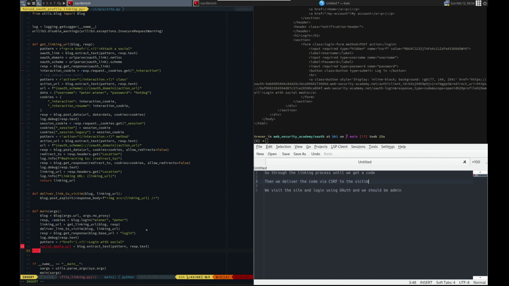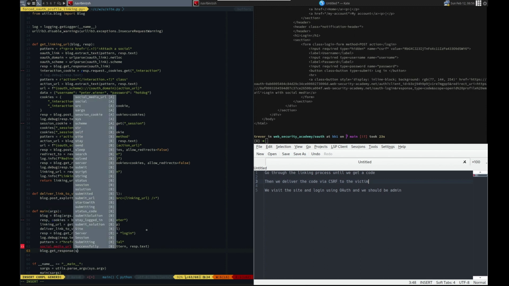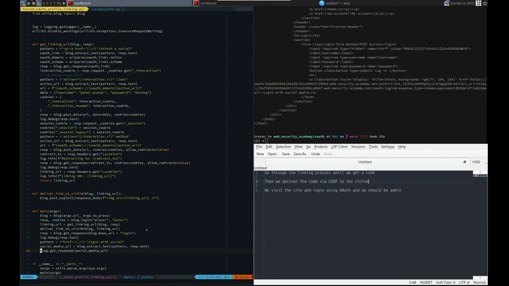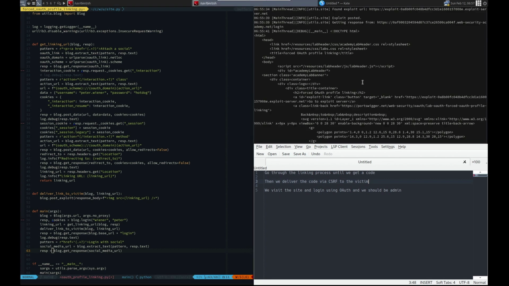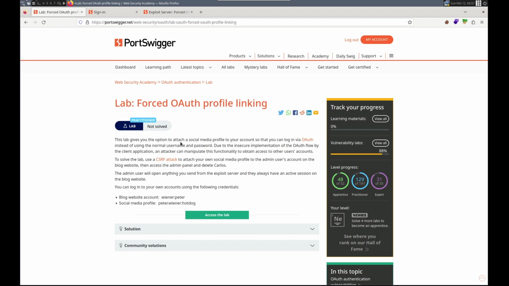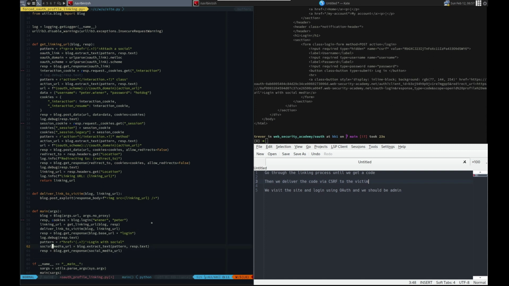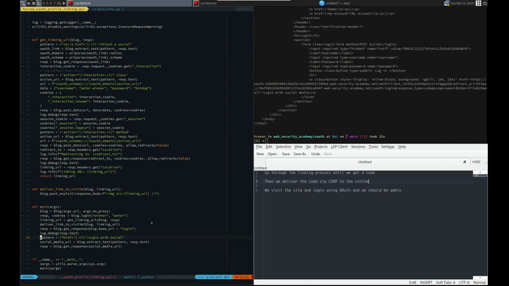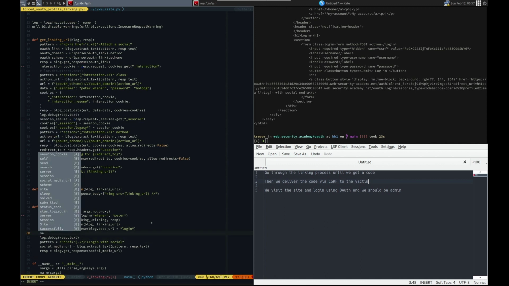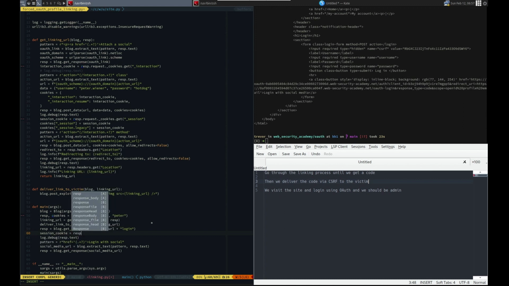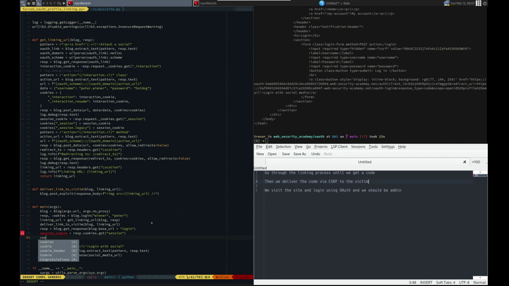Now we're going to visit that. So blog.get response, social media URL. Resp equals, did I get assigned a cookie? Let's check in the proxy. Yeah, I got assigned a session. So let's grab that session. We're going to do session cookie equals resp.cookies.get session, and cookies equals session cookie.